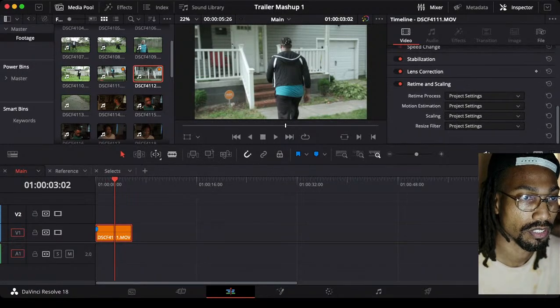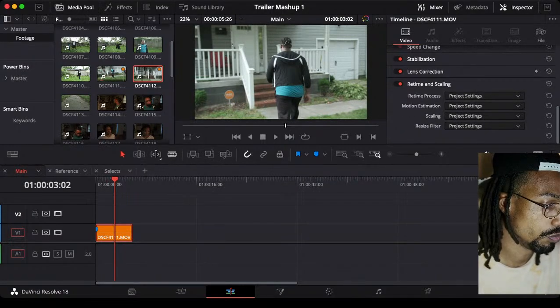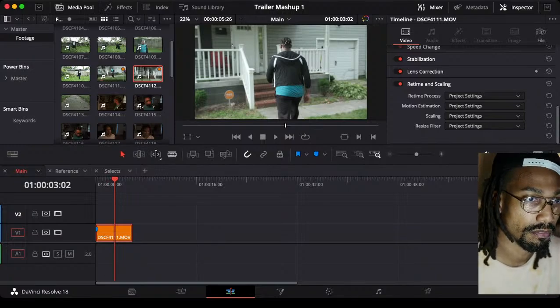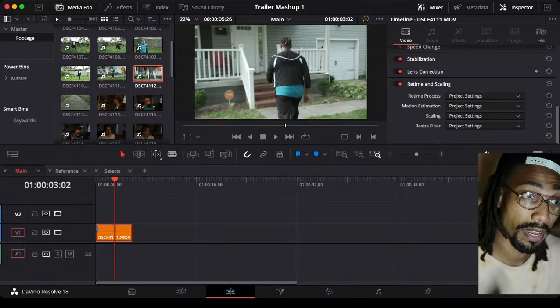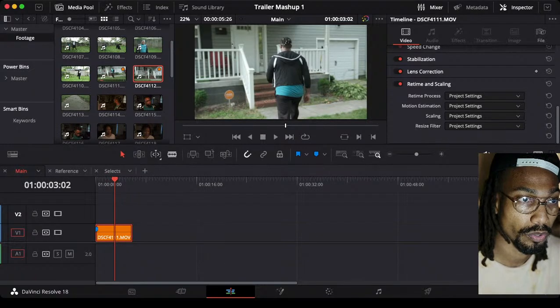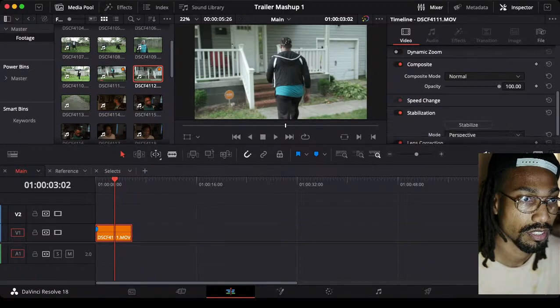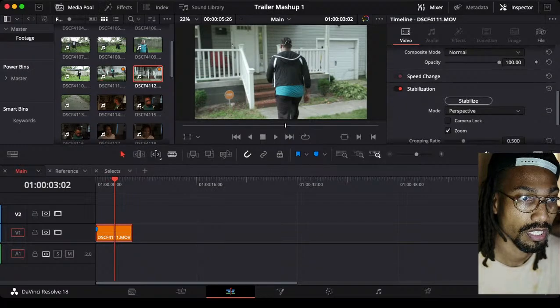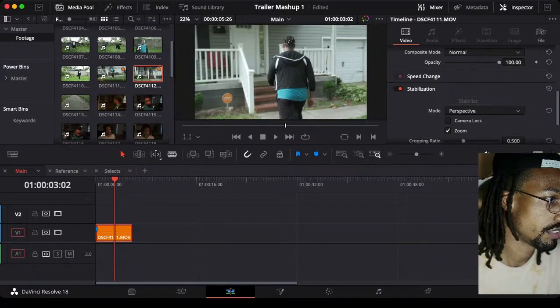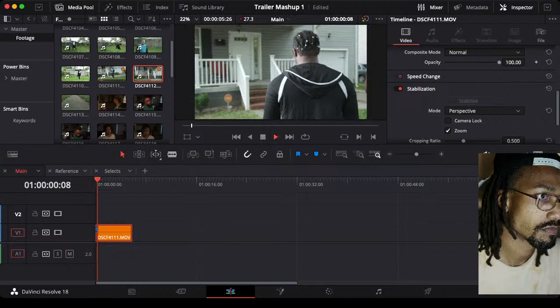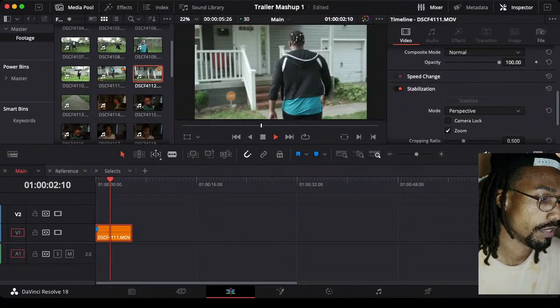You can quickly go back to whatever you started at by double clicking on the word. All right, so what I'm going to do is go to stabilization, and I'm going to hit stabilize, and we're going to see what it does. See how it looks. I'm going to play that back.